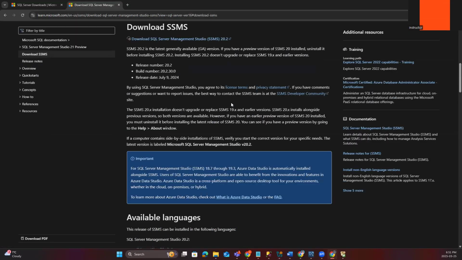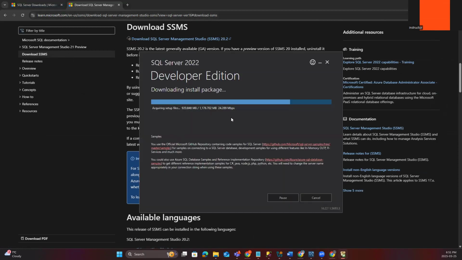I'll keep the download file also ready, but we will only install it after we have fully installed the server, right? So let the download continue. We will only install it after we have fully installed the SQL Server 2022. All right, so we'll wait for this to be installed first, and then only we can go ahead and work with this.